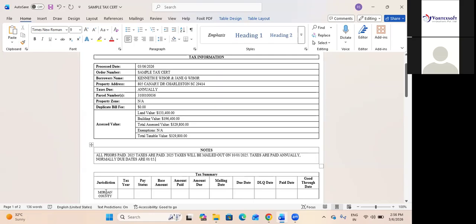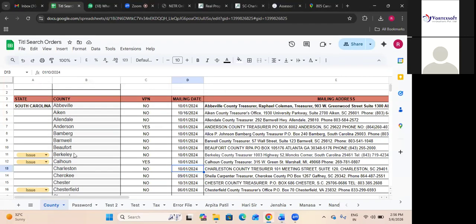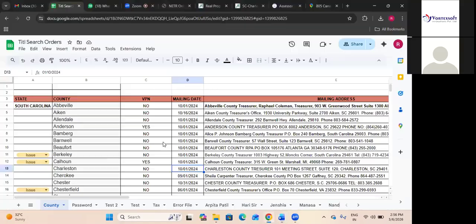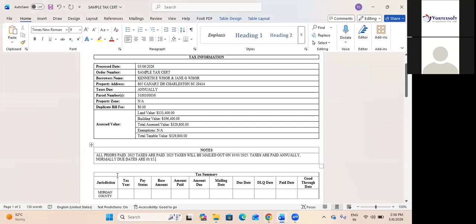Okay. Which county are we doing? Charleston County. So here you have to mention Charleston County. Tax year: which tax year are we doing? 2025. Status: whether he paid or not paid. Mention paid. Base amount, you have to go for tax.